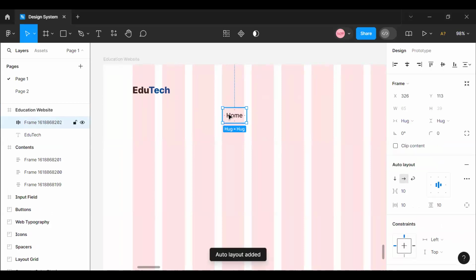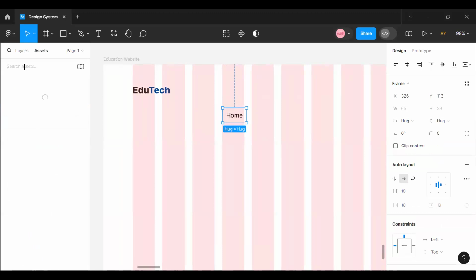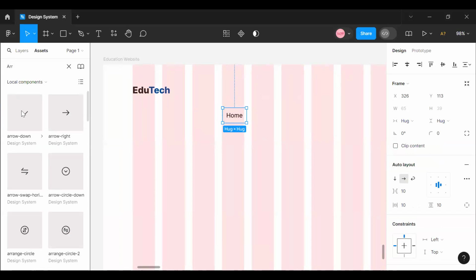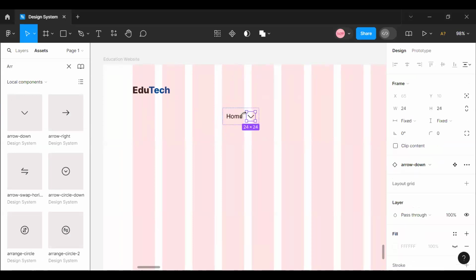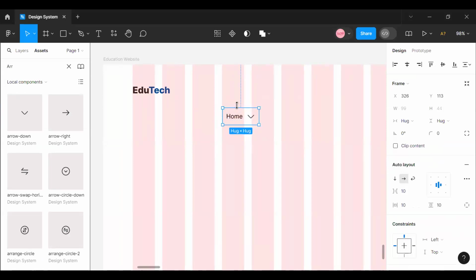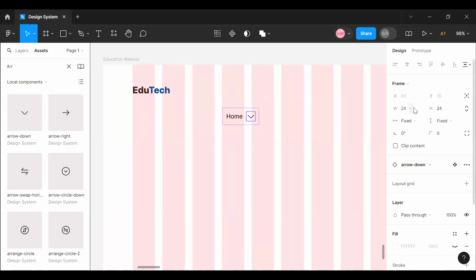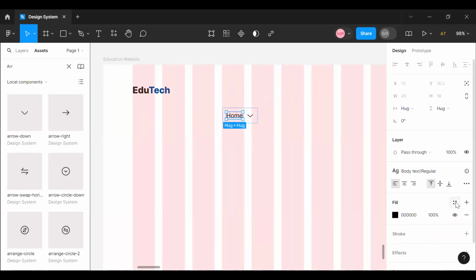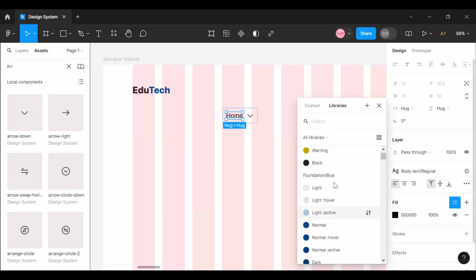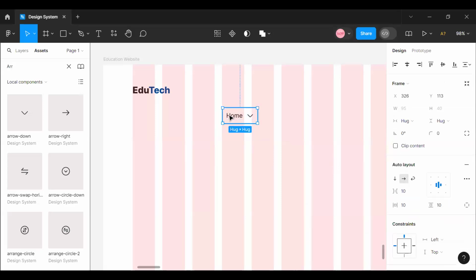So shift A. Then I'm going to go to our assets and pick an arrow. Some navigation actually has a dropdown, but I don't really know what our Edu website is going to look like. So I'm going to change this to 20. Then I'm going to put it to our black. In designing, we don't really work with 000 because it's too sharp for the eye. So you have to work with other variations of black that you can find.